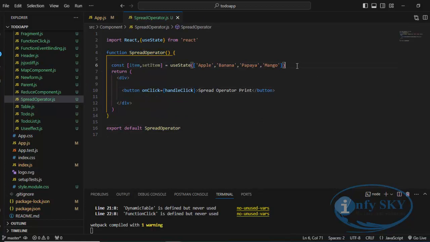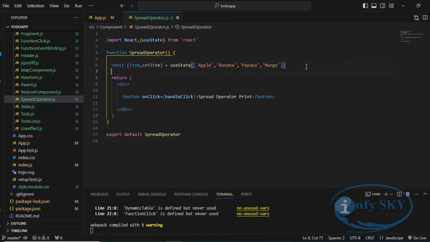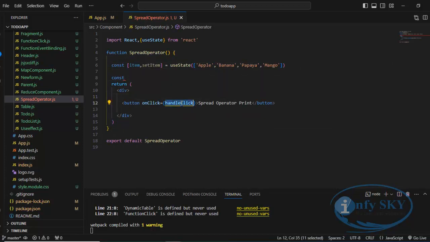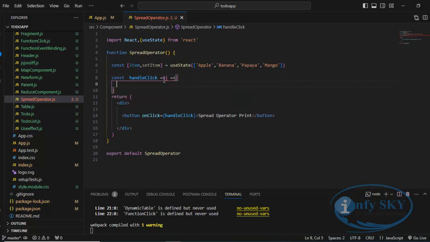Next, I have to write my function. I will explain what the spread operator is. Before that I have to write all these things, the coding and all, which is very important, because by taking this I'm going to explain what the spread operator is. So see what I have done here: I have taken one state, and on the button I'll see the spread operator output in the console.